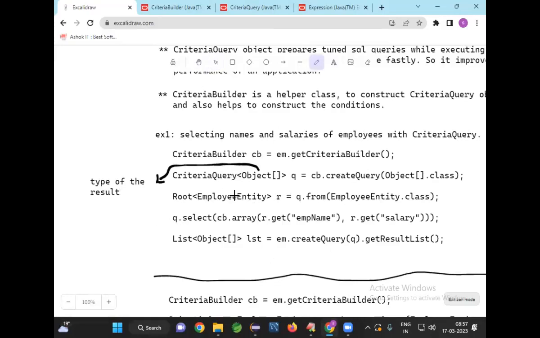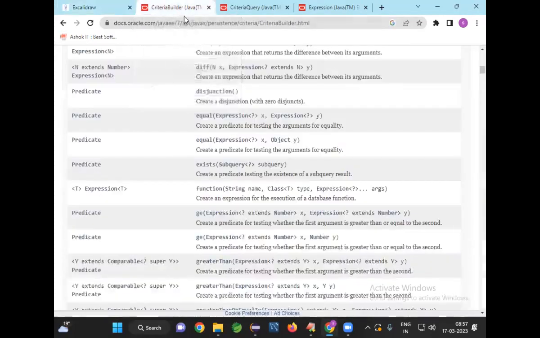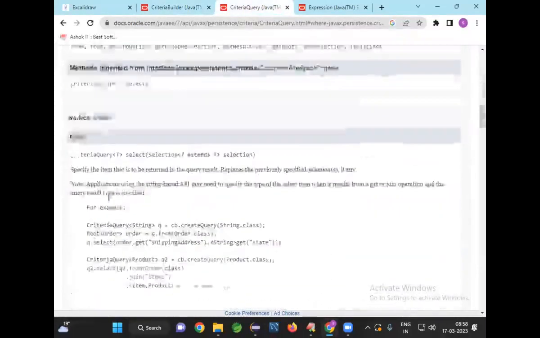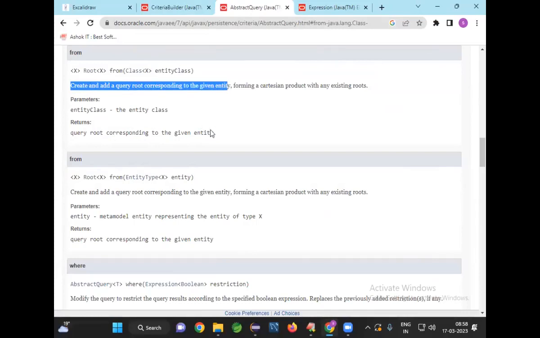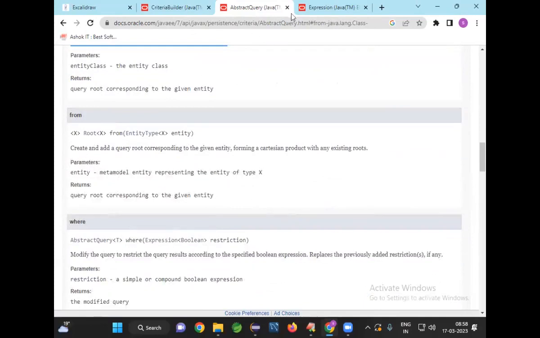Okay. What is the root of employee entity? What is the meaning of root of employee entity? CQ dot from of employee entity dot class. So when we are calling the from method from criteria query, we are passing the entity class now. It creates what object? Root object. I'll show you. I'm calling from method now. So in the from method, what I'm passing? Entity class. Then what does the from method return? Root object. What definition did they give? Create and add a query root corresponding to the given entity. That's it. Corresponds to the given entity.